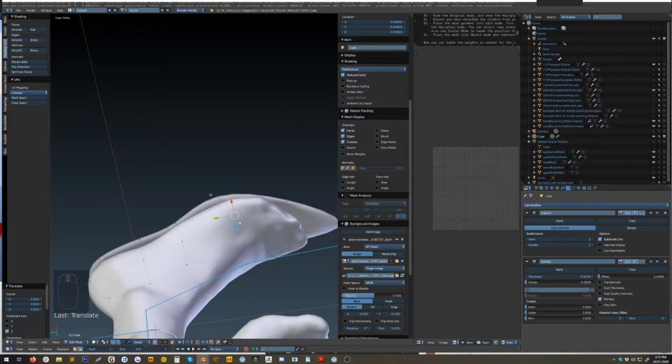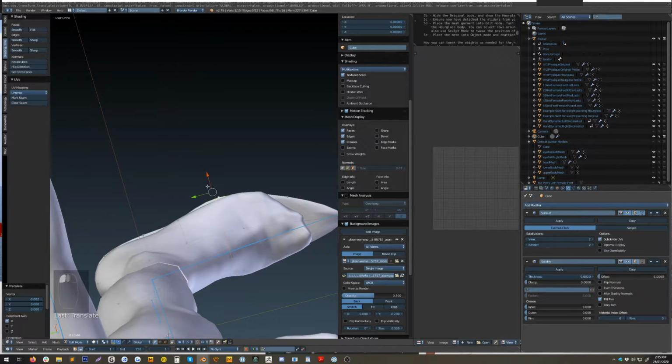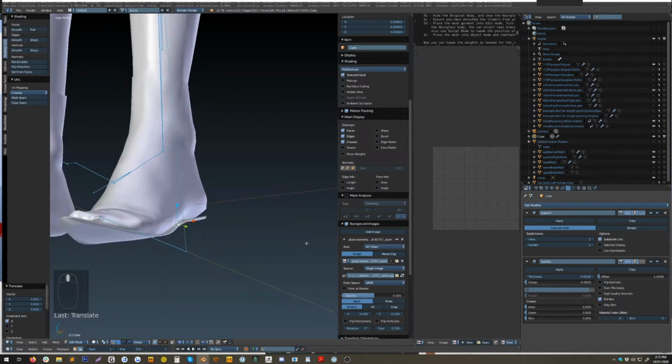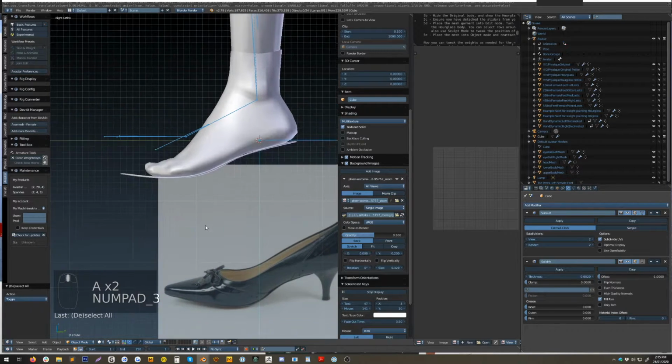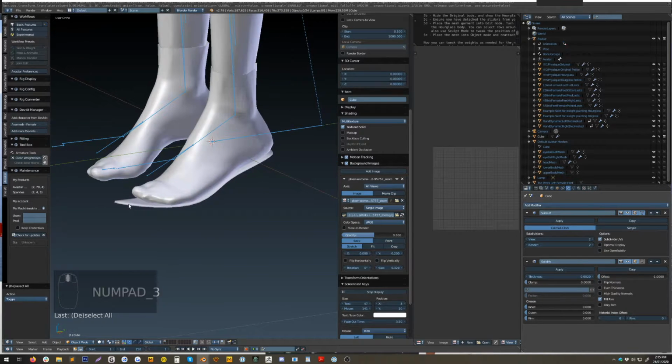So now that we've got the sole looking good, I'm going to pull this and I'm going to pull it up. So now we've got a nice little sole there. I'm going to start working on the body of the shoe.